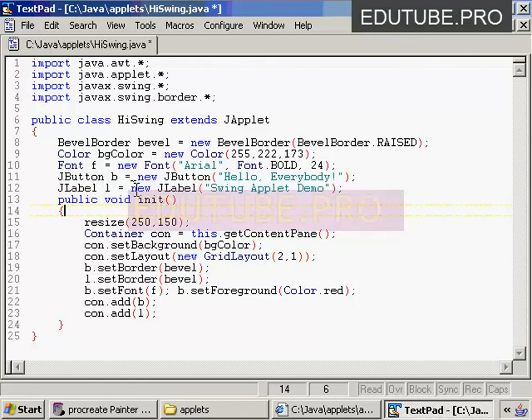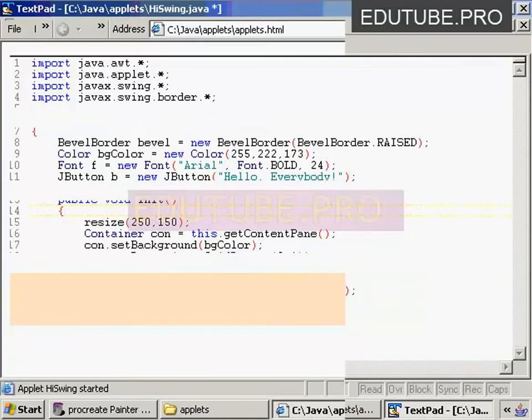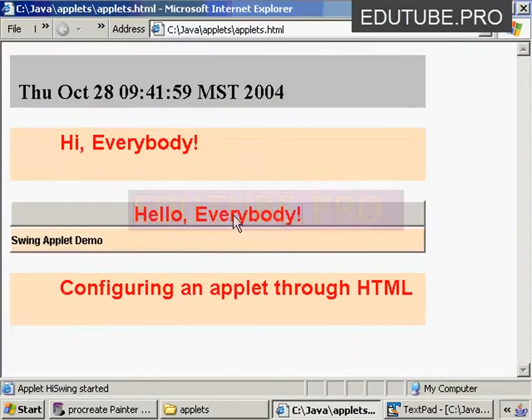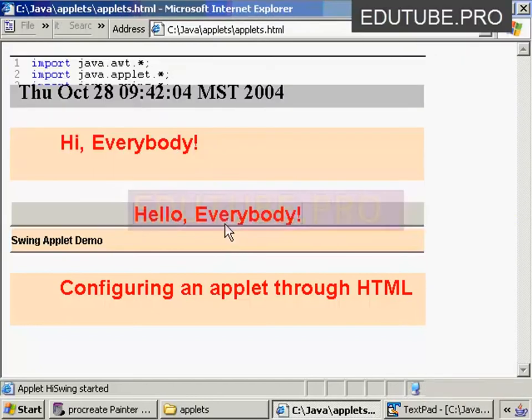So here I have a nice little simple example of creating a border. I created a border, I set some colors, I set a font, a JButton, and a JLabel. And if I go ahead and show this to you, you could see that I've got a nice clickable button here, and I've got a nice little border here, and all this kind of good stuff.